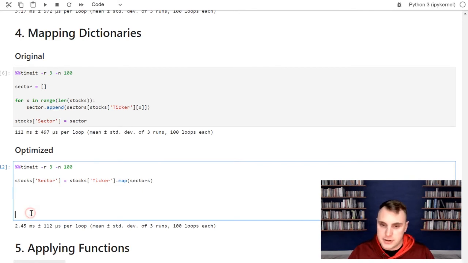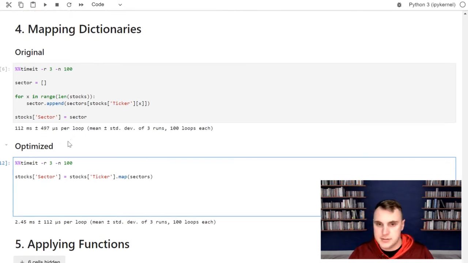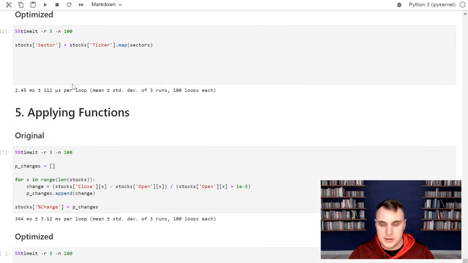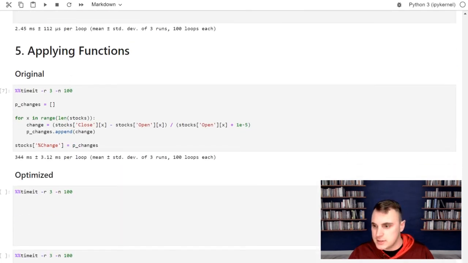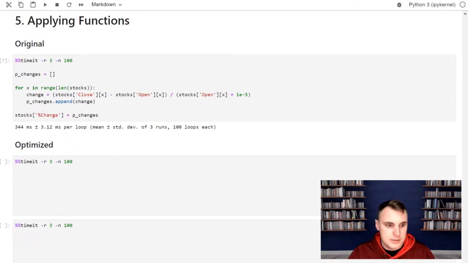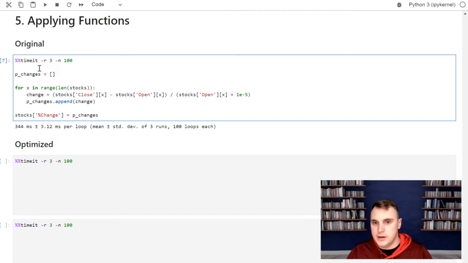Now, dictionaries are great, but it's not always possible to use a dictionary. Sometimes you want to use complex functions or complex equations. So let's go ahead and look at how we do sort of the same thing, but using functions instead. As you can see, in our original code here, we are going through each one of the prices, so each one of the days, and calculating what the percent change was.